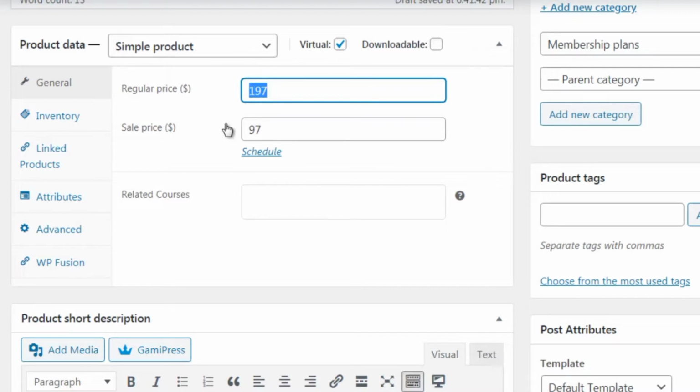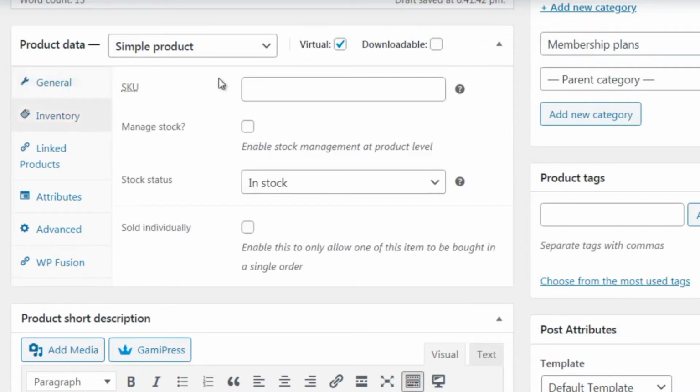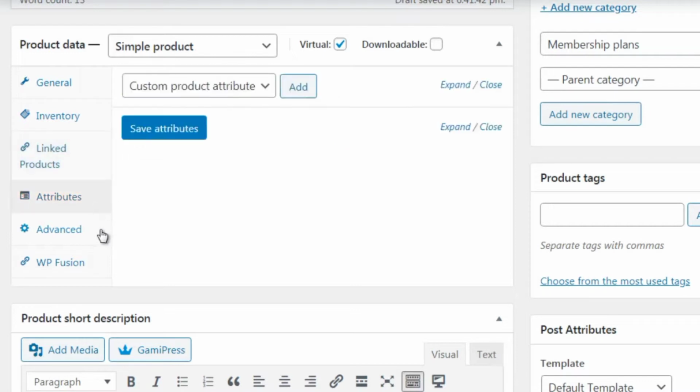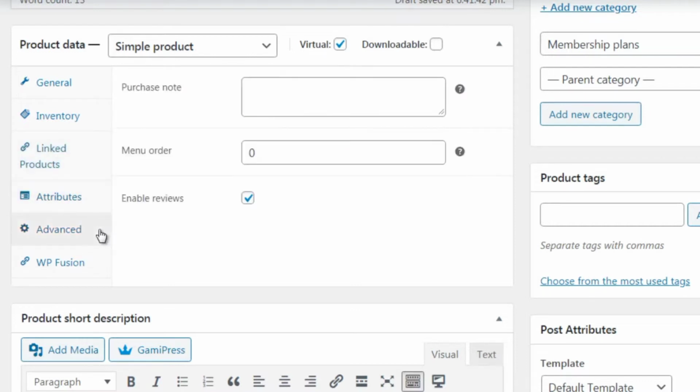Now, if you were creating courses and you had the LearnDash plugin, you would select the courses that they get access to. Now, in this case, it's simply a membership plan, so we're going to leave that blank. Click on inventory. You're not going to need to fill out any of this information because you just want to make sure that it says in stock. Link products is if you want to link to other upsells and cross-sells. Attributes, you're not really going to need anything. And then we have advanced.